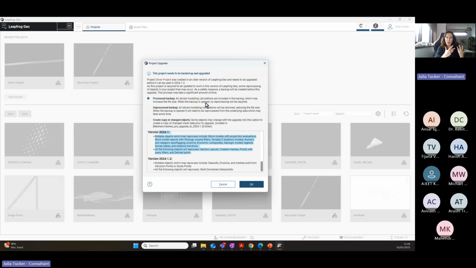And if you have a lot of things attached to it, it's going to be a way that is not going to take longer when you open it. It will take more memory from you, but it's going to open faster and will not have processing problems. Unprocessed backup: if you have problems with memory, this is the ideal one. It's going to take longer when you open it because it's going to process your data again.